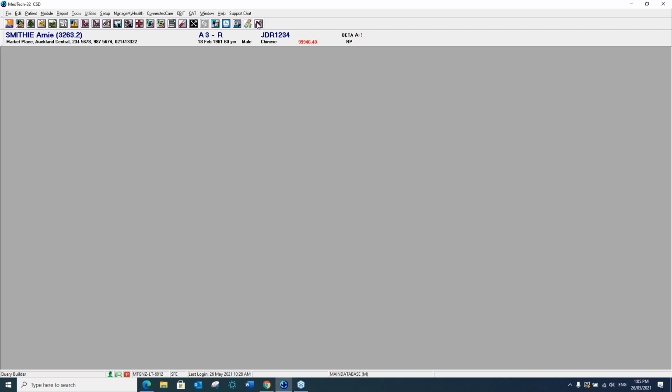Now, if you select the Query Builder icon and it comes up with a message that says, sorry, you do not have permission to access this, this is something that's internal to your practice. You just need to speak to the person who manages your database and has access to the setup, and they can arrange for you to have access to the Query Builder should it be appropriate.